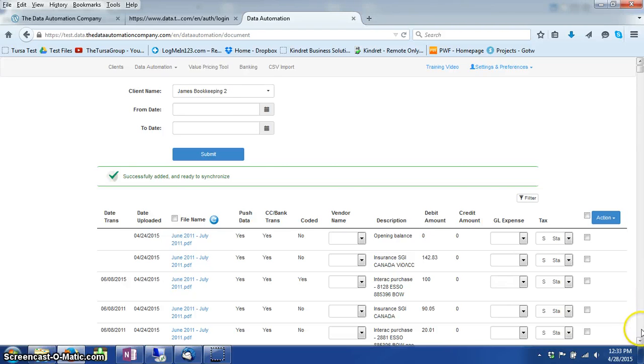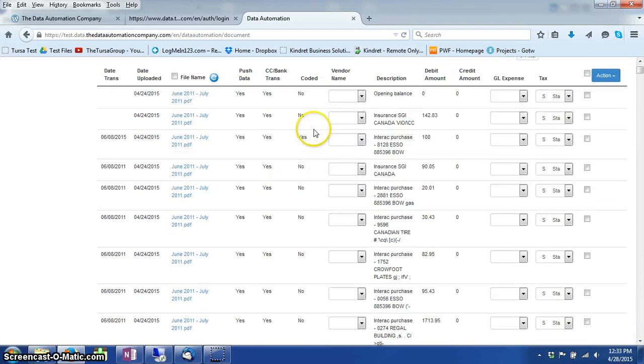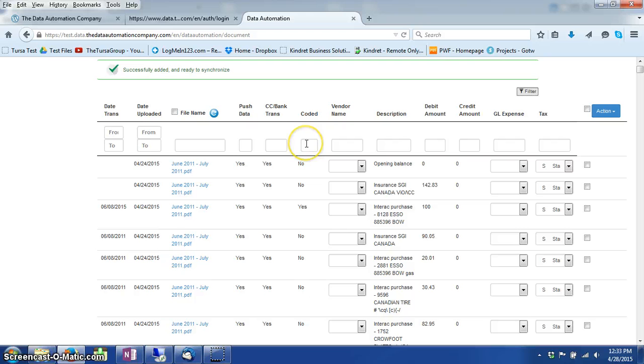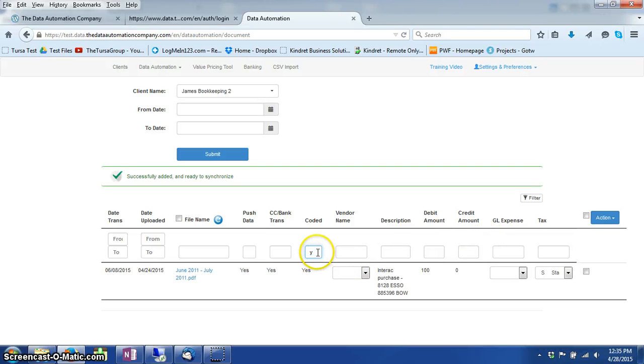Multiple transactions can be coded. On this last particular transaction we did, it says that this has already been coded. We can quickly filter out anything. Right, so if we wanted to filter out all the ones that were coded, we just have to type in yes to see which items have been coded already. Or if you want to see transactions that have not been coded, you can either type in N or just get the rest of the transactions.